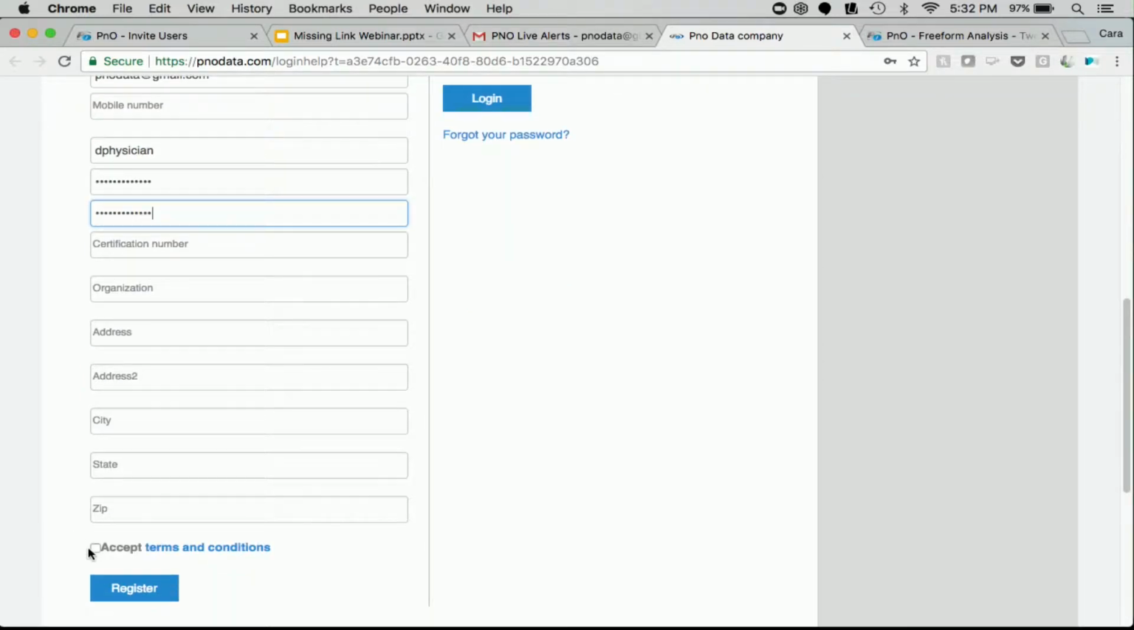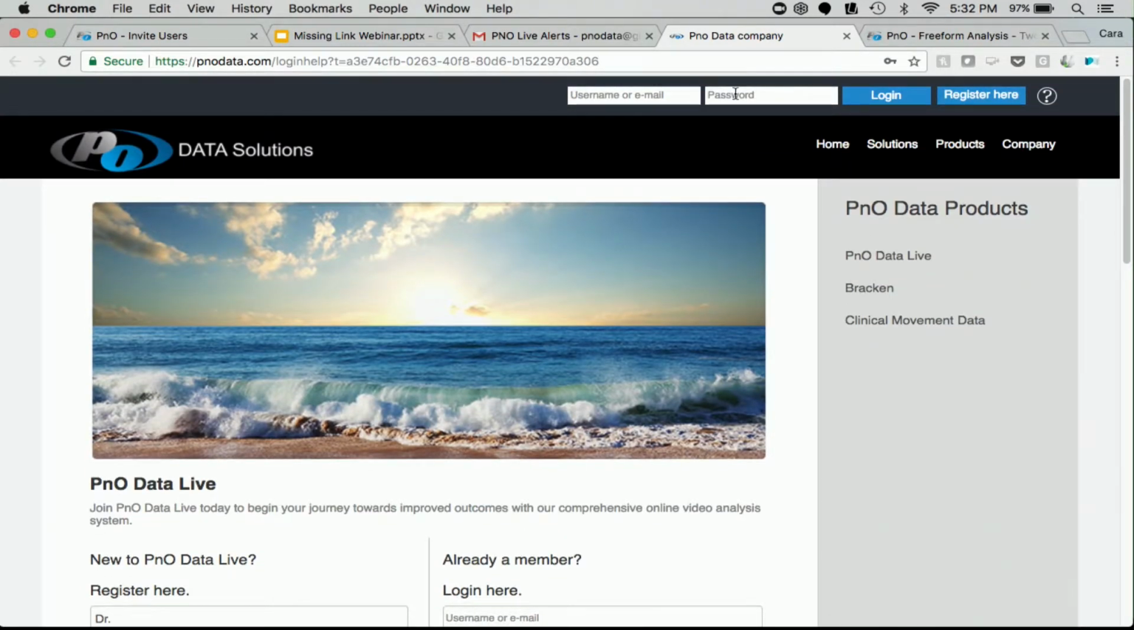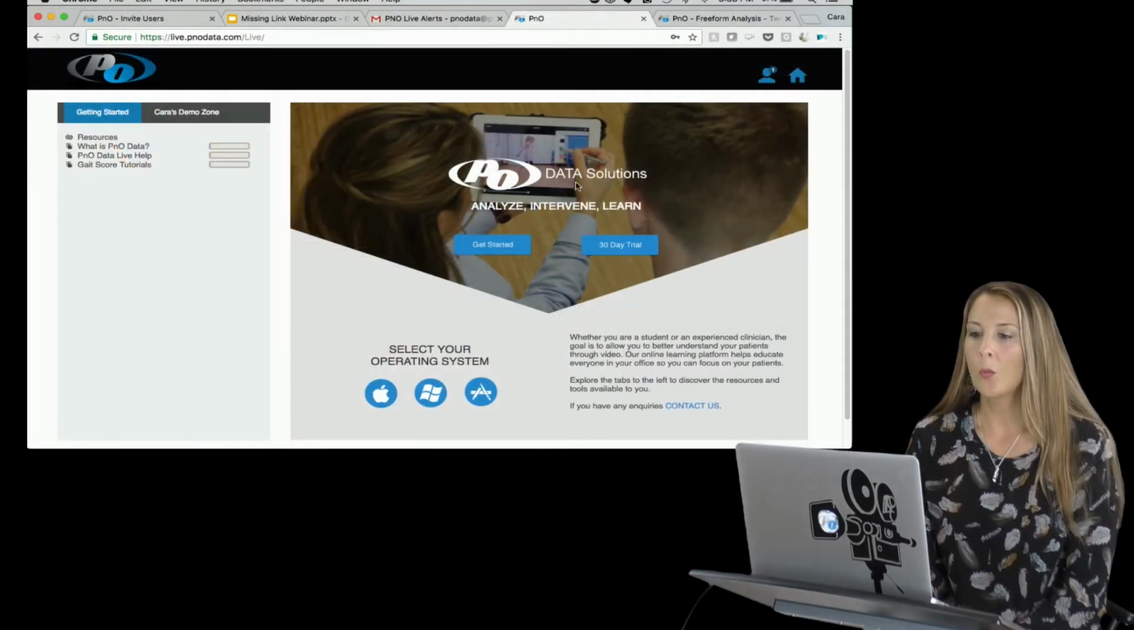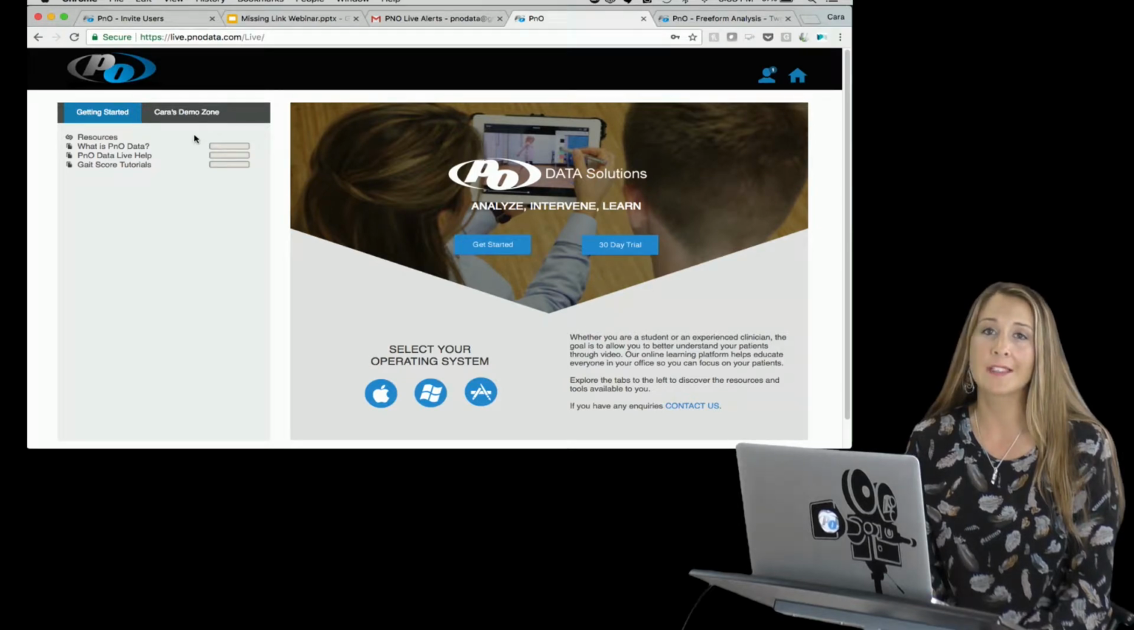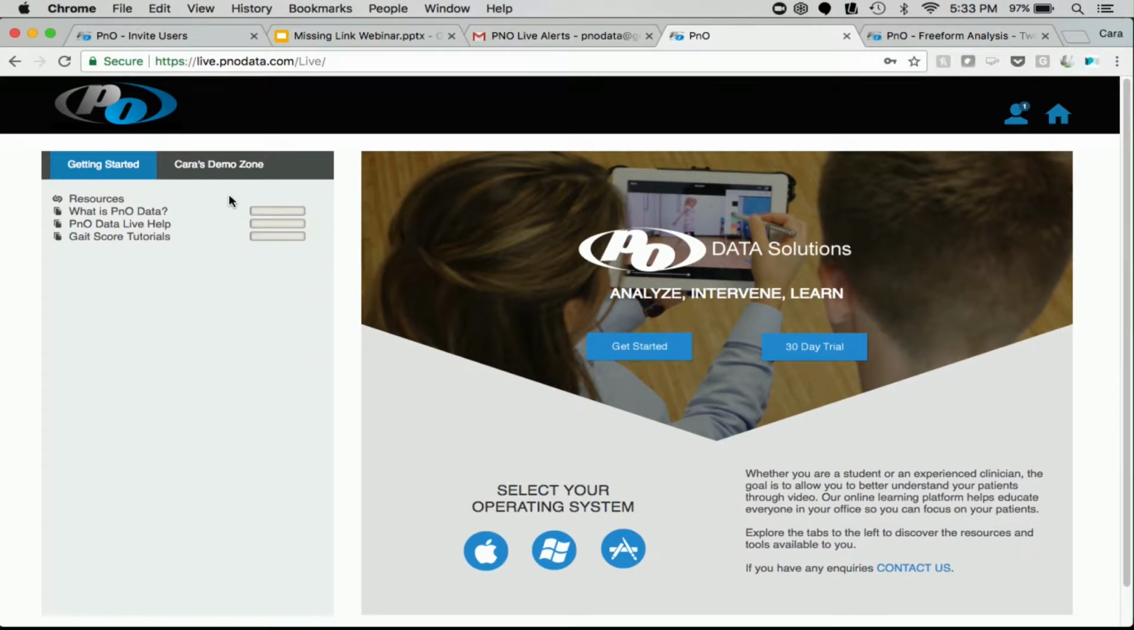You do have to accept the terms and conditions on their behalf. So that's the only piece that you have to consider. But if you send them the invitation, then they just have to fill out their username and password, and then they can register. So they click register, and then they are logged in. Once they have logged in, they've already been given access to Kara's demo zone. So it makes it really easy for them to automatically have access to your facilities area for video analysis.